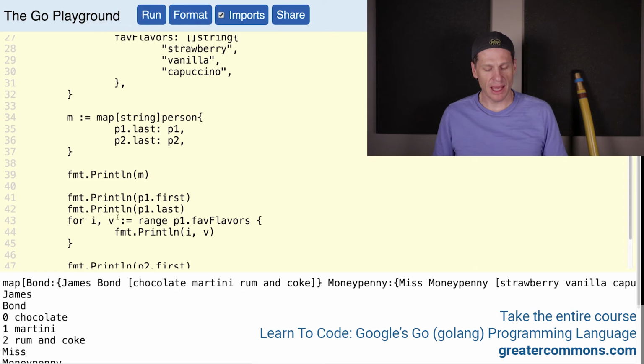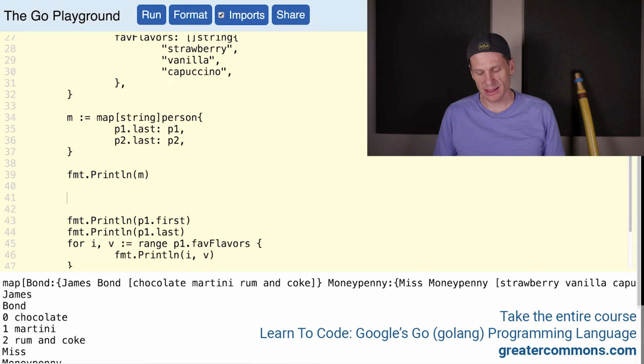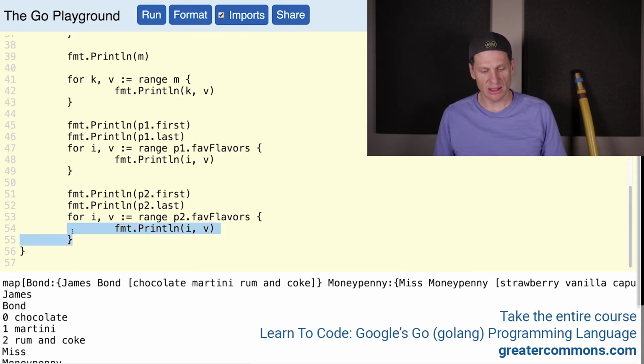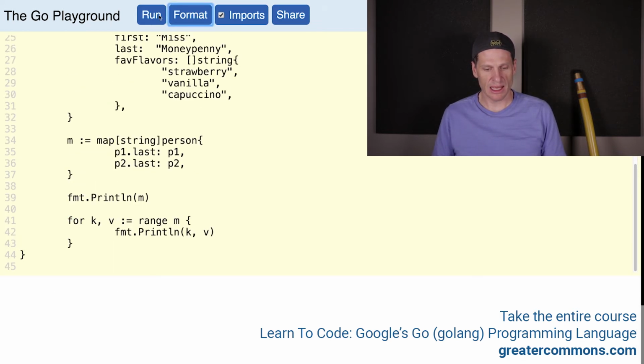So there's our map, and we want to be able to pull each of the values out and then print everything out and range over the slice. One way we could do that is access each value in the map, or we could range over the map. So let's range over the map. For key, value := range, and we're going to range over the map, and then we'll do the curly braces. Now we can print out with fmt.Println our key and our value. I'm just going to take all this code here and get rid of it. I'm going to format that and run it.